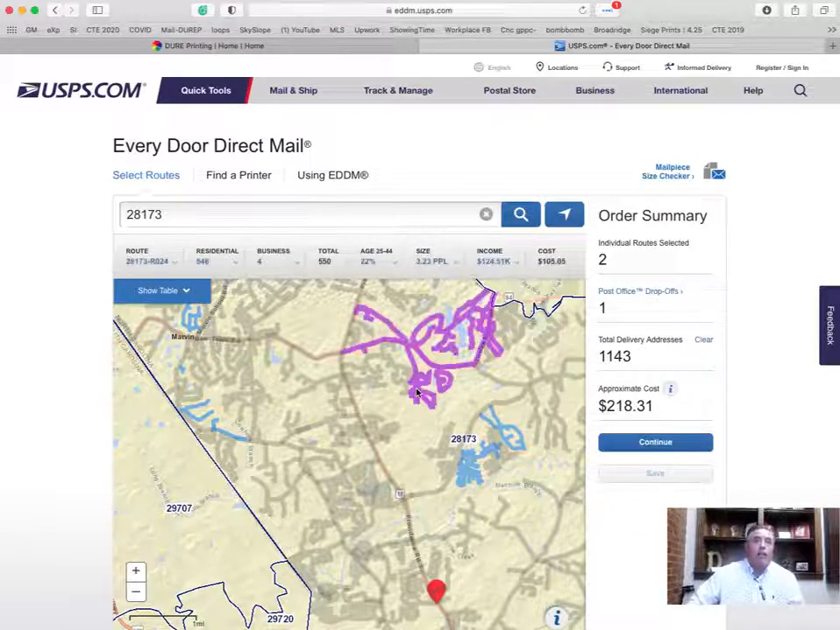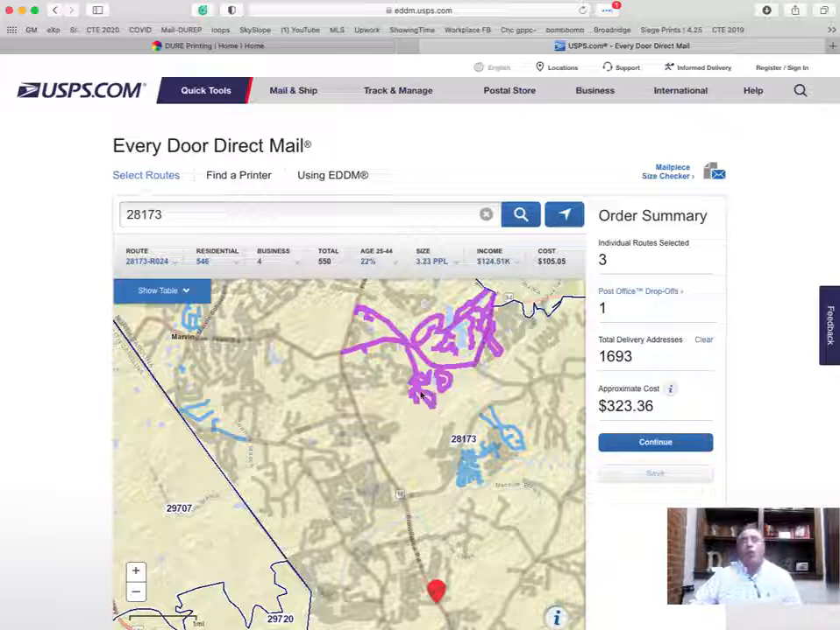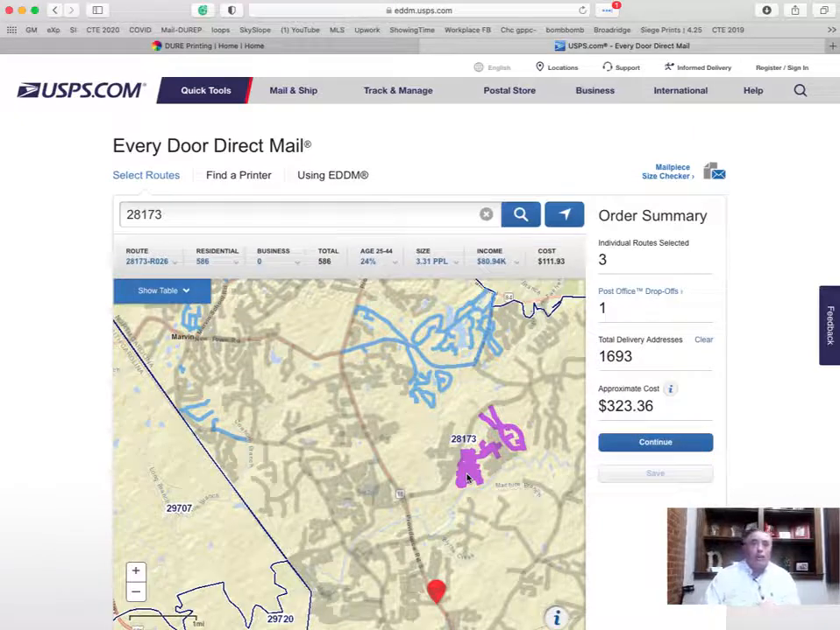For example, here, you click on this one. Well, I only want to mail these people. I don't want to do these people. Well, you know what? That's an entire route. There's no way to eliminate that. The only way to just do this neighborhood is to put the people's name and address on there and put a stamp on it. Or there are other ways you could do it for like 29 cents a piece, I think. But Every Door Direct Mail is by far the least expensive.